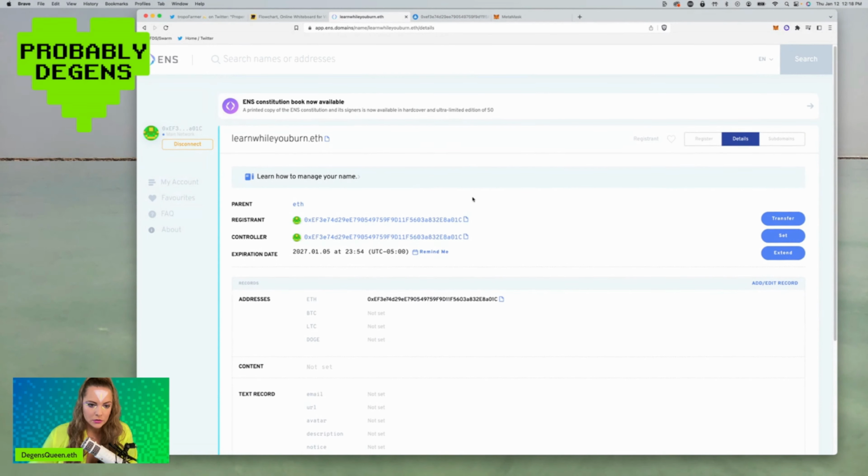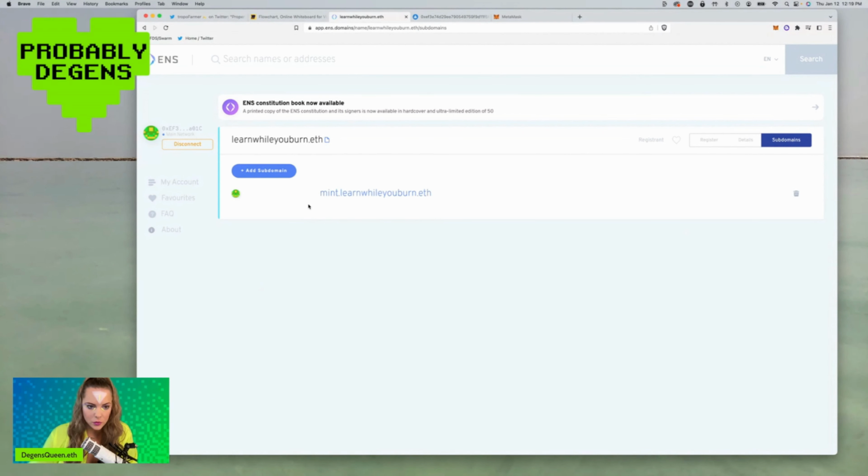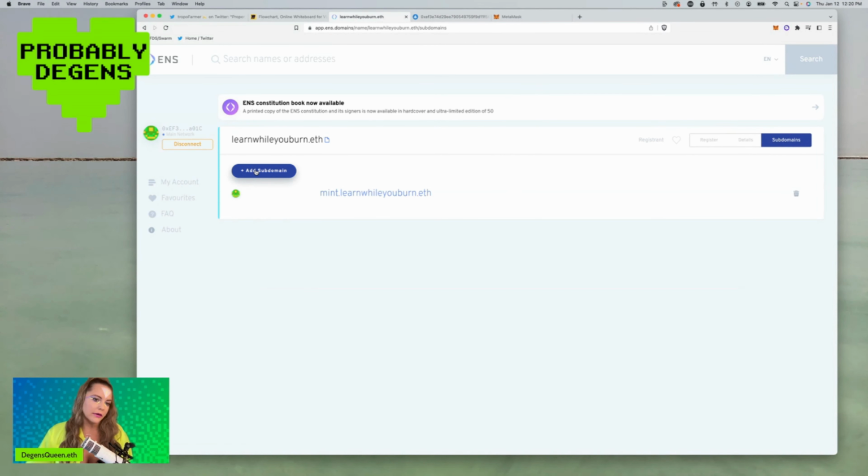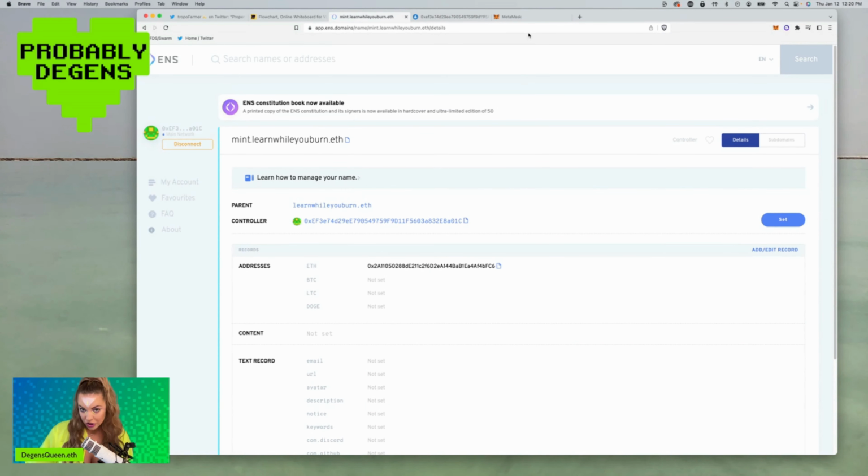So if we go back to Learn While You Burn, we see our details here. We go to our subdomains. We now have the Mint Learn While You Burn subdomain. It has its own wallet address associated to it. Super easy to create. So obviously you just hit add subdomain and input the title, the word, whatever. We used Mint to create a Mint wallet, and then we went through MetaMask to generate that new wallet address that we input here. So now this wallet is all set up to receive and be used as your Mint wallet with this address associated to it.